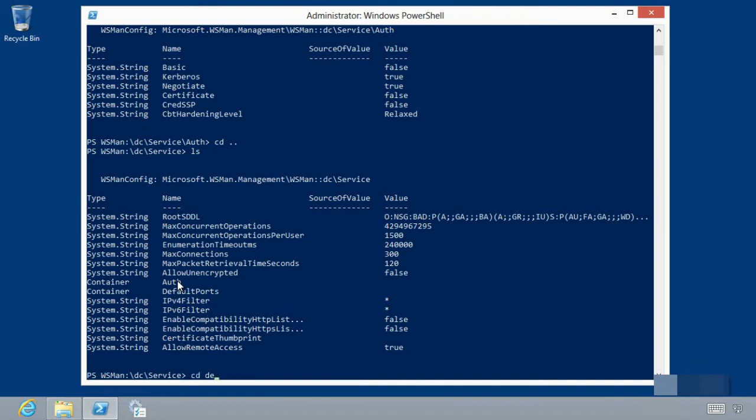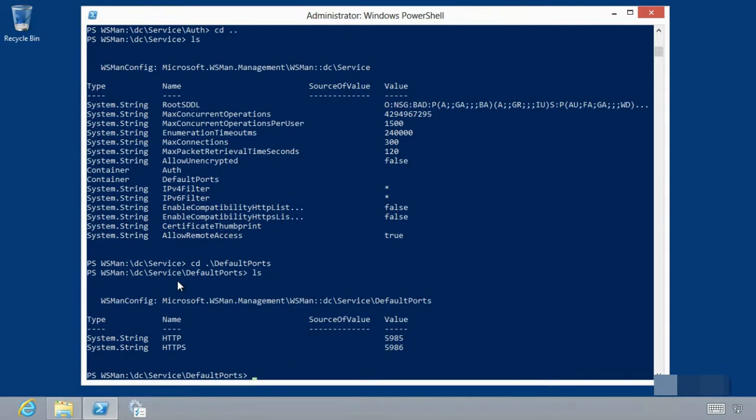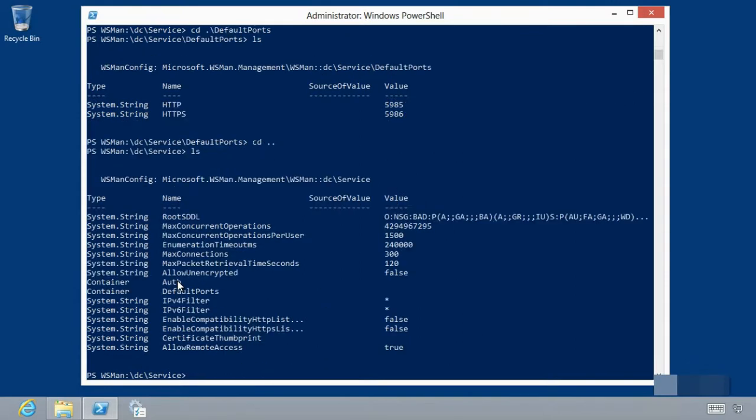So these are default listening ports, 5985 and 5986. We've got our filters for what IP addresses we're going to allow to be hooked up. We're not turning on the old compatibility HTTP and HTTPS listeners. The first version of this technology listened on ports 80 and 443, which is kind of stupid because that would conflict if you tried to use them on a web server that was already using those ports. But if you enable the compatibility listener, then it will also listen on 80 and 443. And then you've got this sort of ultimate on-off switch, allow remote access. So those are the server-side things for WinRM.